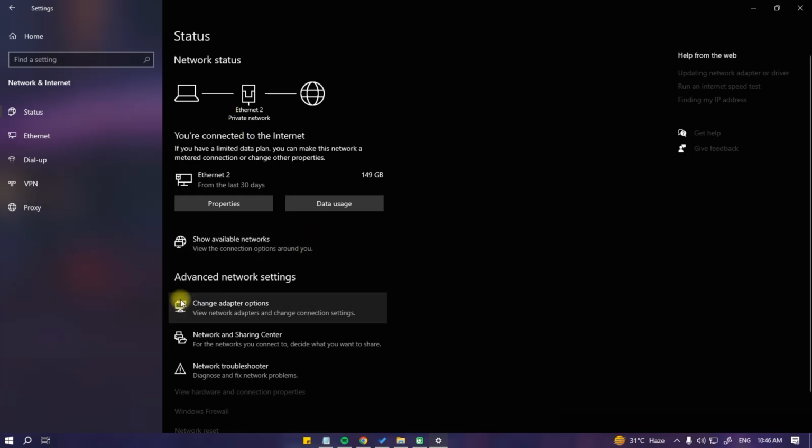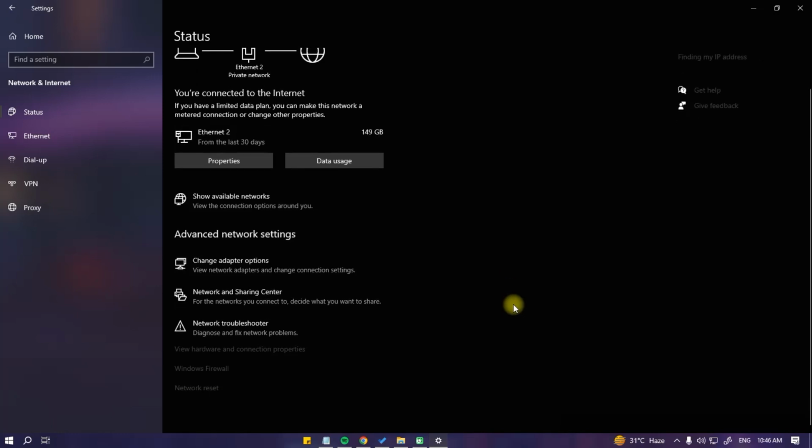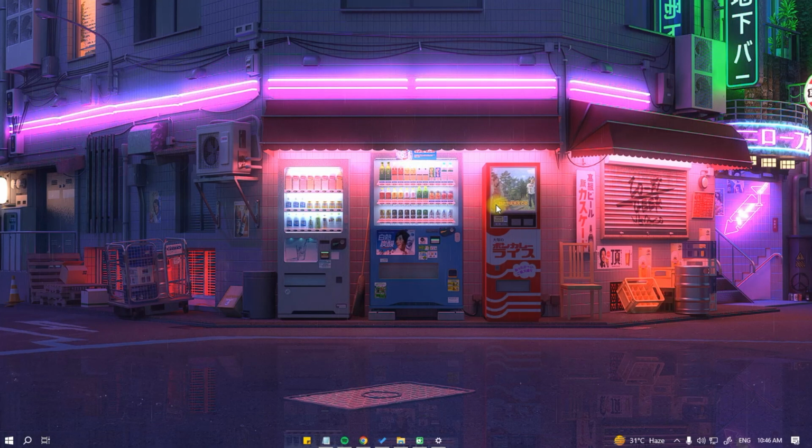Since I'm using Ethernet and a computer, it might not show up for me, but it should show up on your laptop. So if you have an airplane mode or the flight mode, make sure to turn it off and then try to connect to your Wi-Fi connection again. And that is how you can basically turn off airplane mode on Windows 10 and 11.